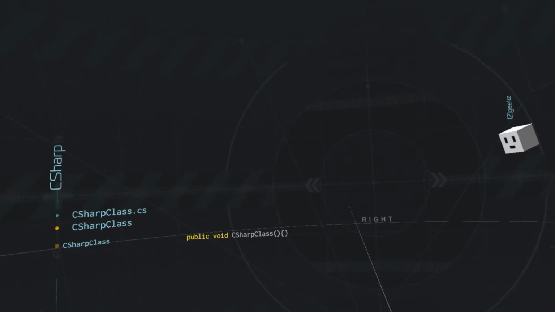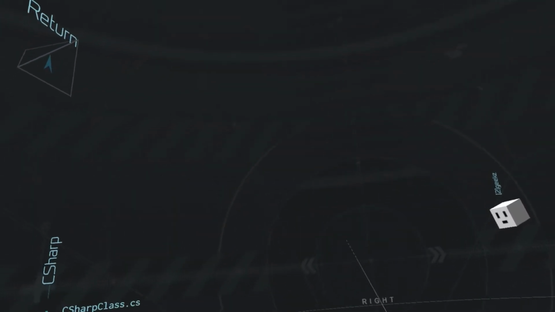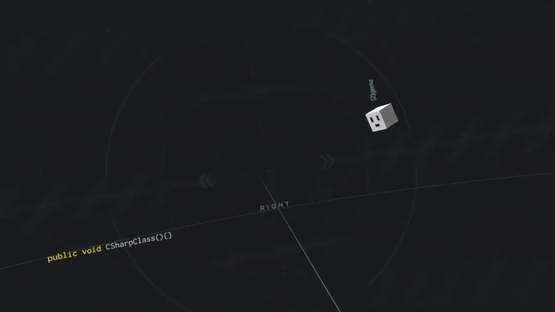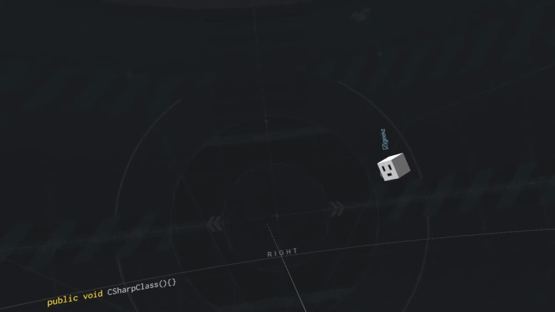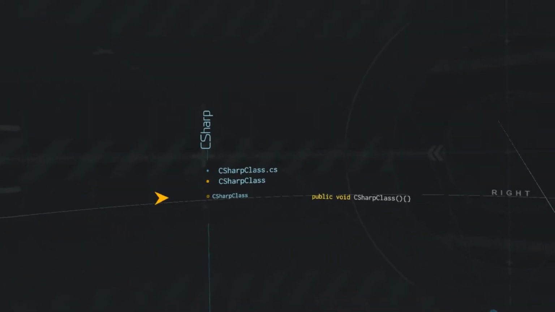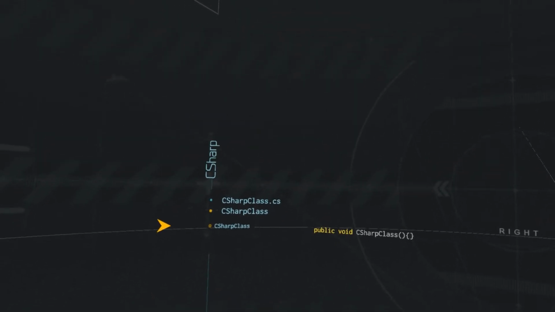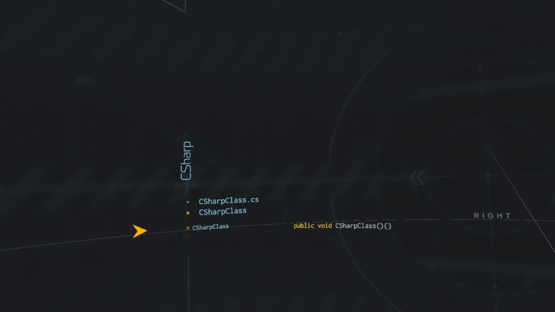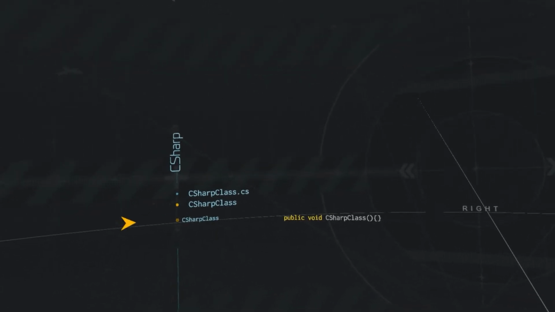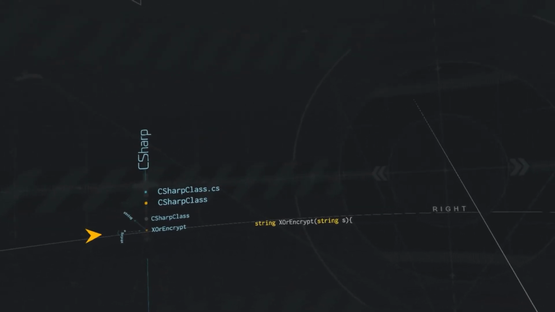Cool. So first we're going to create a method called XOR Encoder, takes string S, returns string, right? Does that sound good? That sounds good. Okay, cool. Let's try it. Okay, here we go. New method XOR encrypt takes string S, returns string. Does that look okay? Yeah.